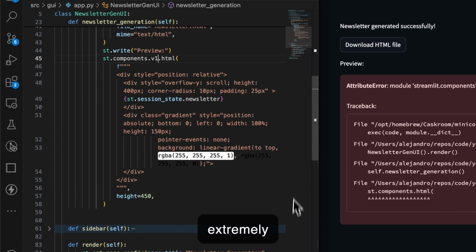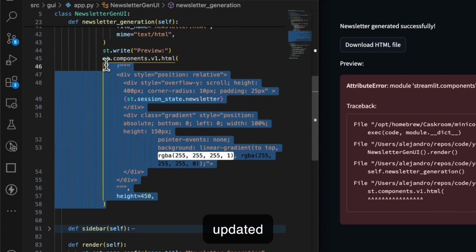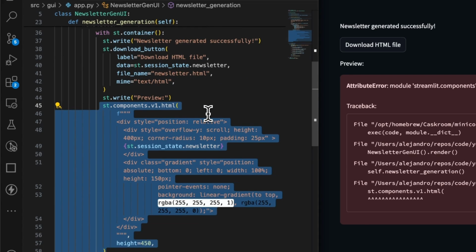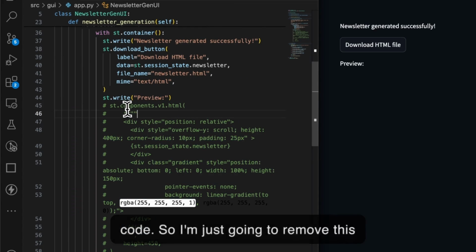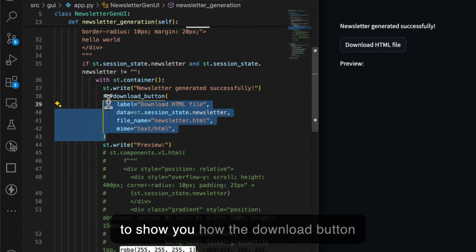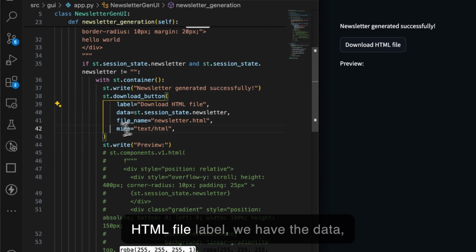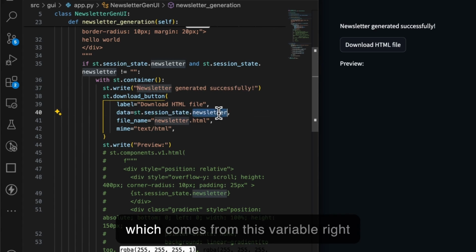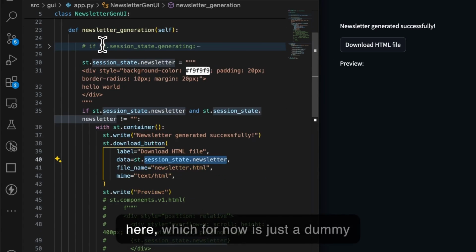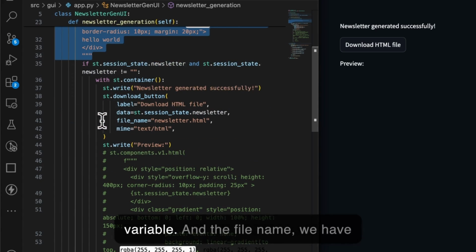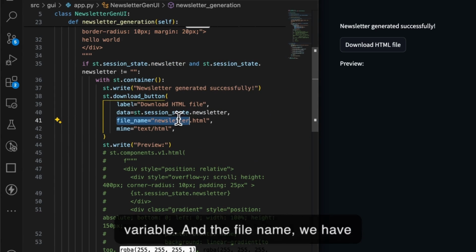Alright, so apparently since I coded this part right here, maybe Streamlit has updated their code. So I'm just going to remove this preview for now, and I'm just going to show you how the download button works. In the download button, as you can see, we have the download HTML file label. We have the data, which comes from this variable right here, which for now is just a dummy variable. And the file name, we have it right here.